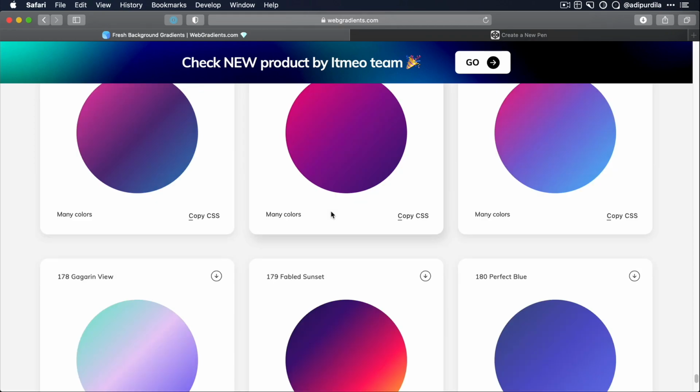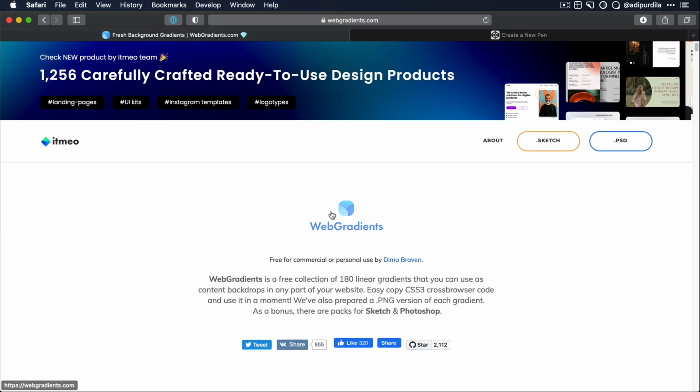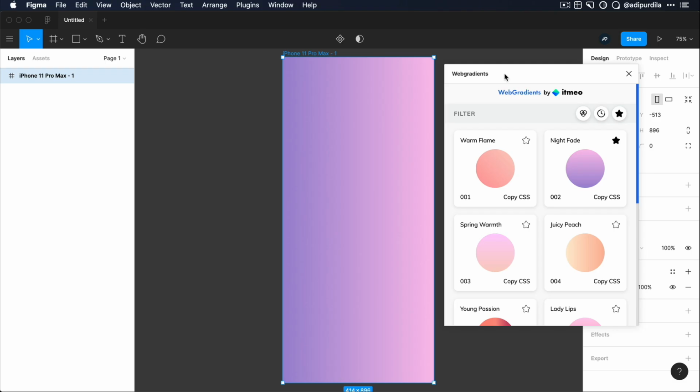But yeah, that is the app recommendation for this week. Again, you can find it at webgradients.com. And the Figma plugin is called Web Gradients.